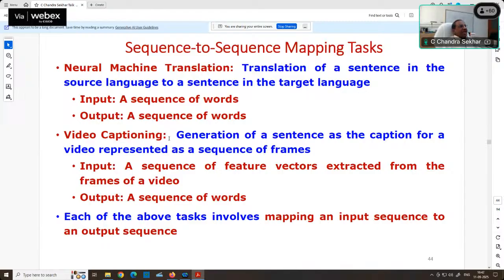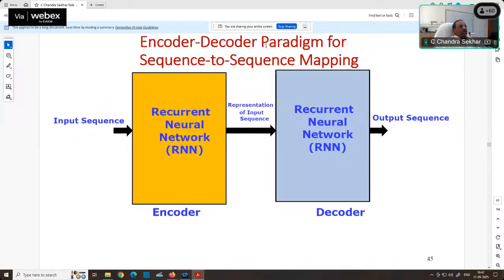Or if I want to generate the caption for a given video, the input is a video, which is a sequence of frames. The output is a sequence of words. So here also we are doing what is known as the sequence to sequence mapping task. One can solve this kind of problem using a combination of recurrent neural networks. Again, this follows the encoder-decoder paradigm. The encoder module takes the input sequence and comes up with a representation of that sequence, and that representation goes as input to the second recurrent neural network model, which acts as the decoder, and then it generates the output sequence.